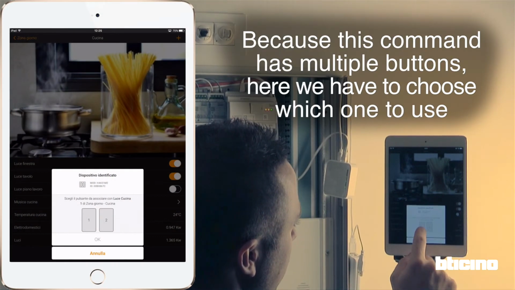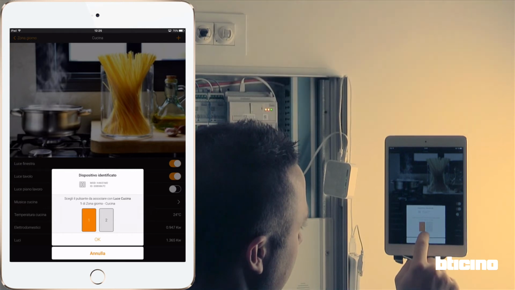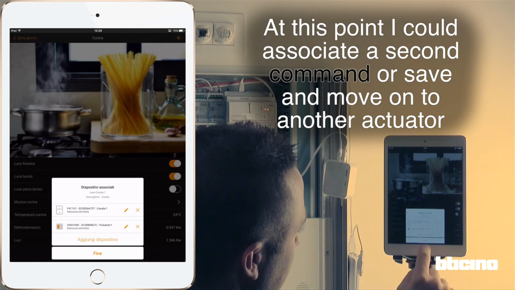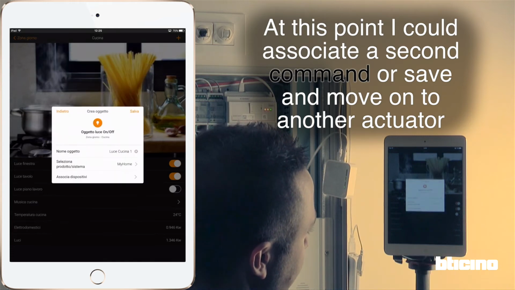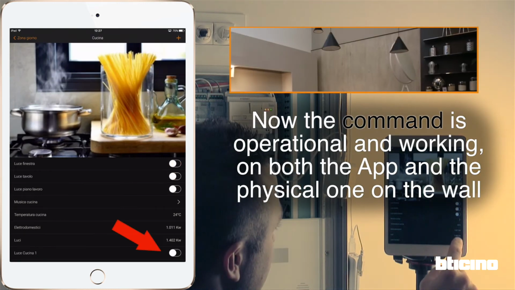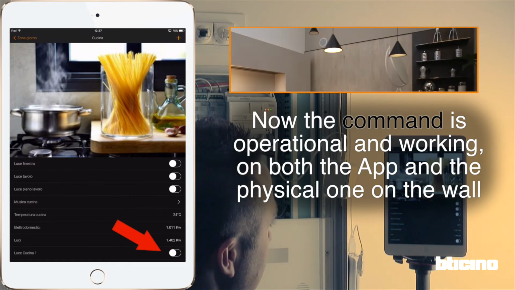Because this command has multiple buttons, here we have to choose which one to use. At this point, I could associate a second command or save and move on to another actuator. Now the command is operational and working on both the app and the physical one on the wall.